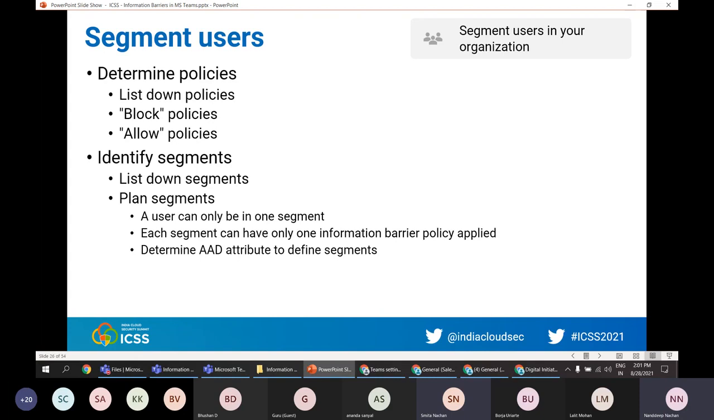So you have to plan your segments carefully, as a user can only be in one segment, and each segment can have only one information barrier policy applied. Determine which attributes in your organization's directory data you will use to define the segments. You can use department, member of, or any other supported attributes. Make sure that you have the rules in the attributes you select for users.